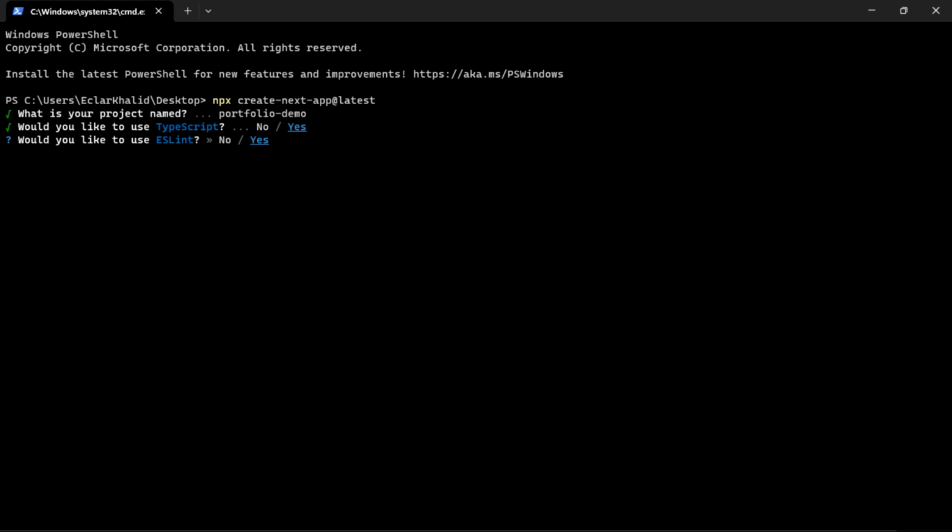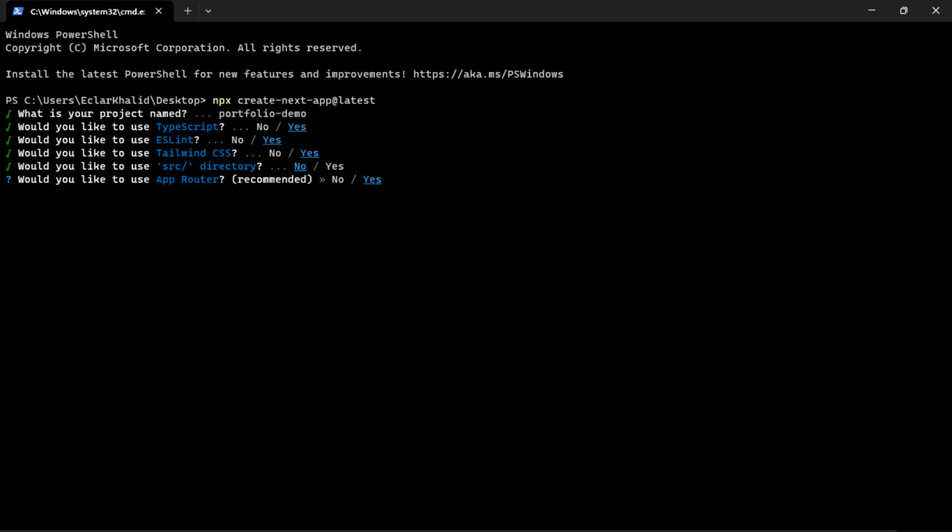You can use JavaScript or TypeScript, it doesn't matter. Then here you're going to select yes, and then you're going to use TailwindCSS. You are not going to use the source directory, so you're going to hit no. And then here at the app router, you are not going to use the app router. This is where you're going to change it. You're going to use the pages. So you're going to say no to the app router, and then you are going to say no to the default import alias.